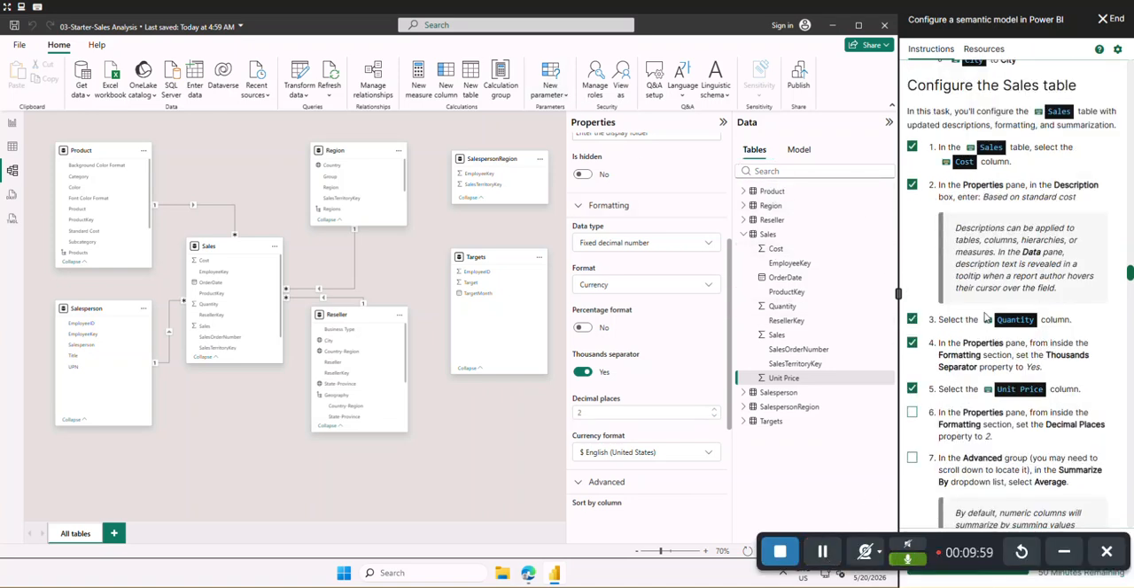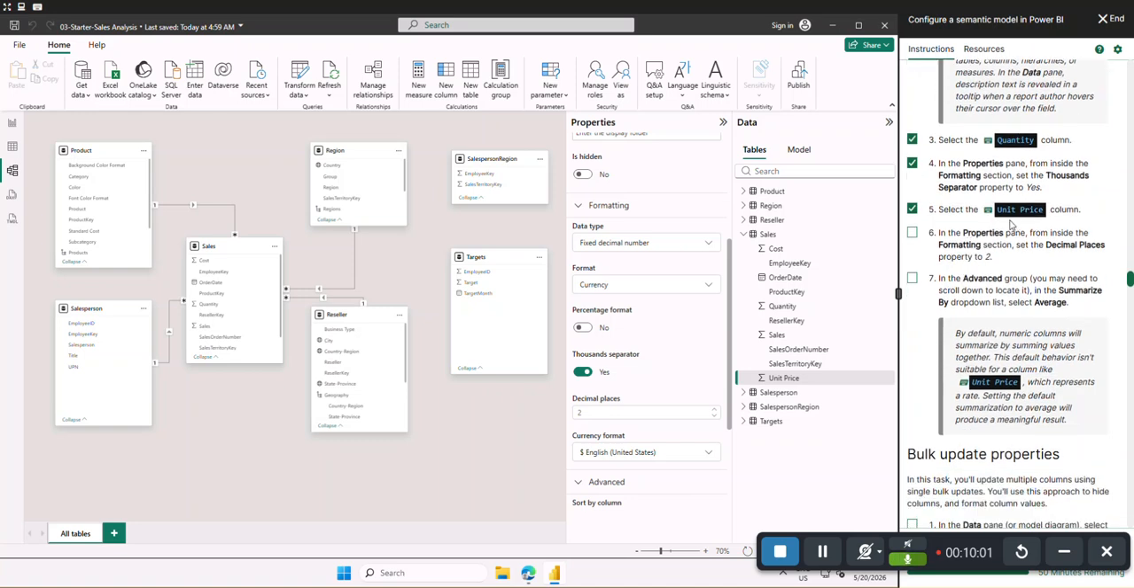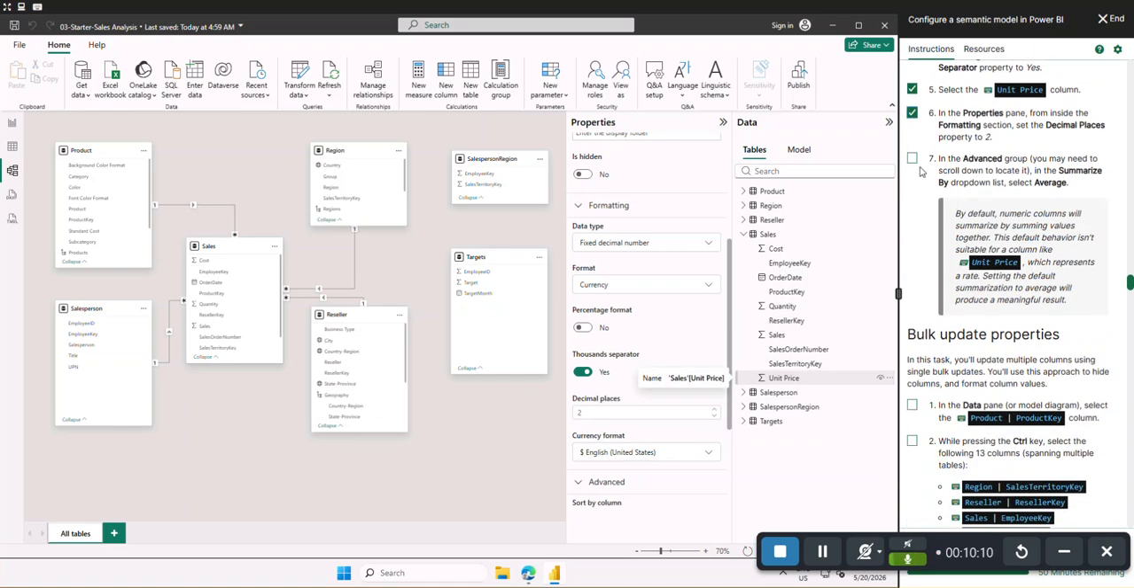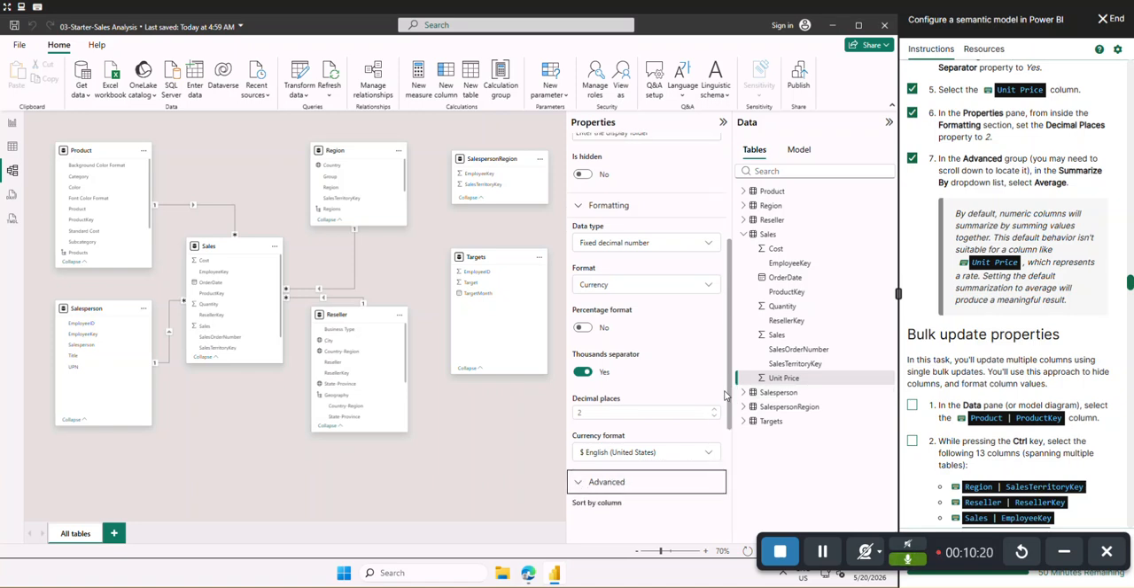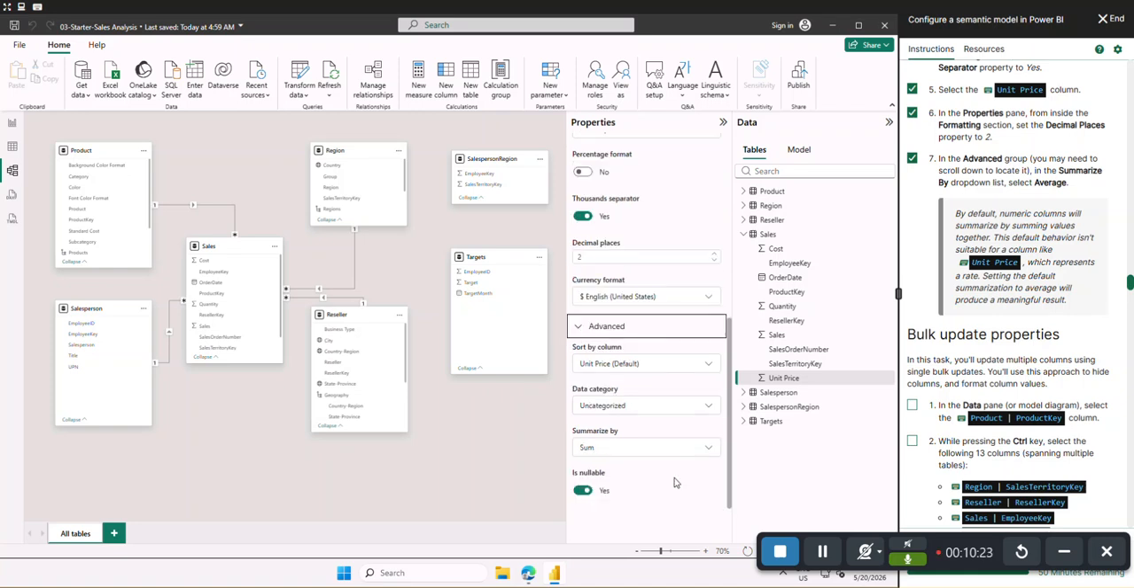So we did the unit. Have we done the unit column? Yes. Okay. So we set up decimal place 2. Is that not correct? Yes. Now let's go to advance. Still on unit price. Let's go to advance. Now, if you go to advance, expand it. If you scroll down, you will see another option that says data category. Now select it.